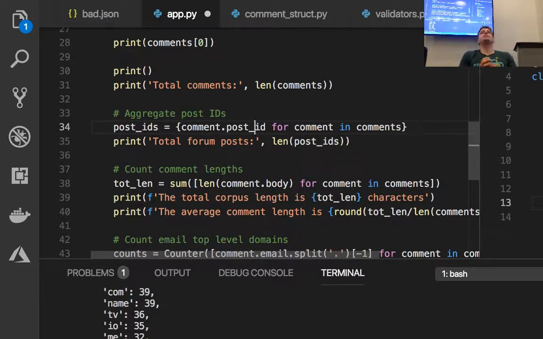Data classes is coming in 3.7. You can get it right now running 3.6 through a pip install. I haven't tested this bit yet, but if you try to pip install data classes in 3.7, it just doesn't install anything useful, I don't think. That's it for me.